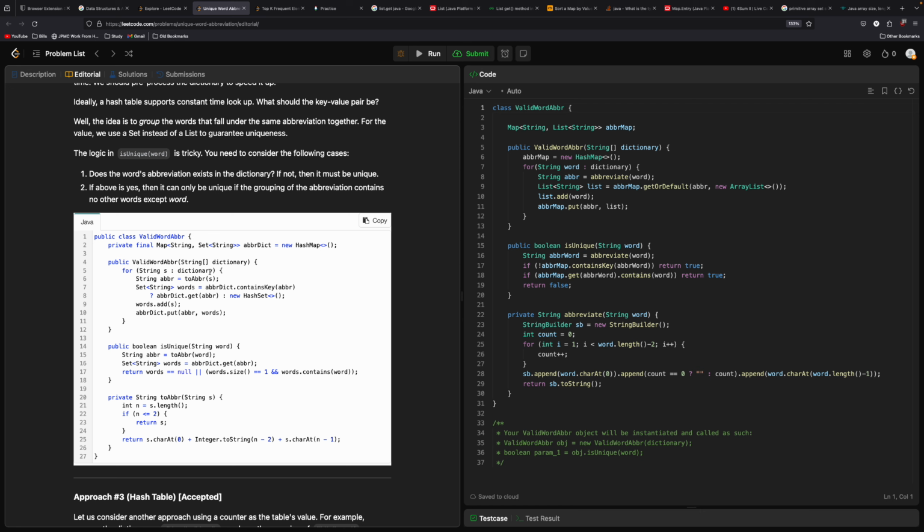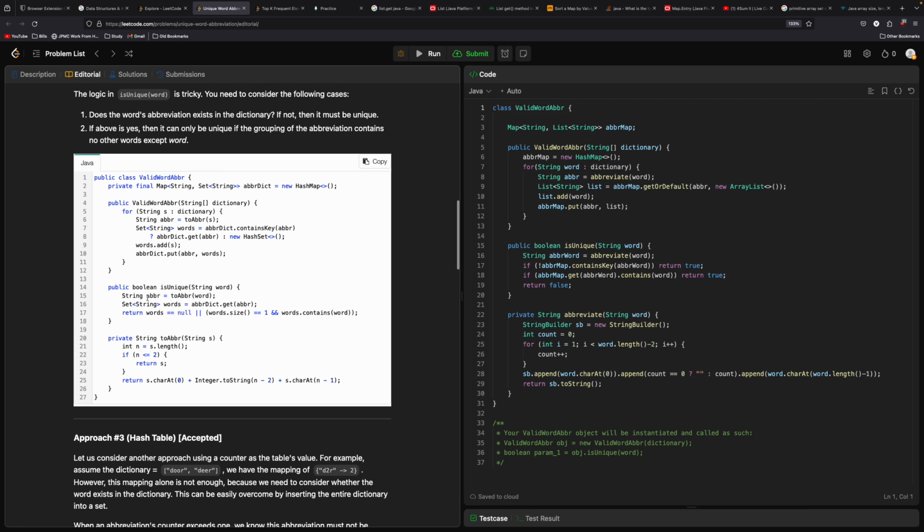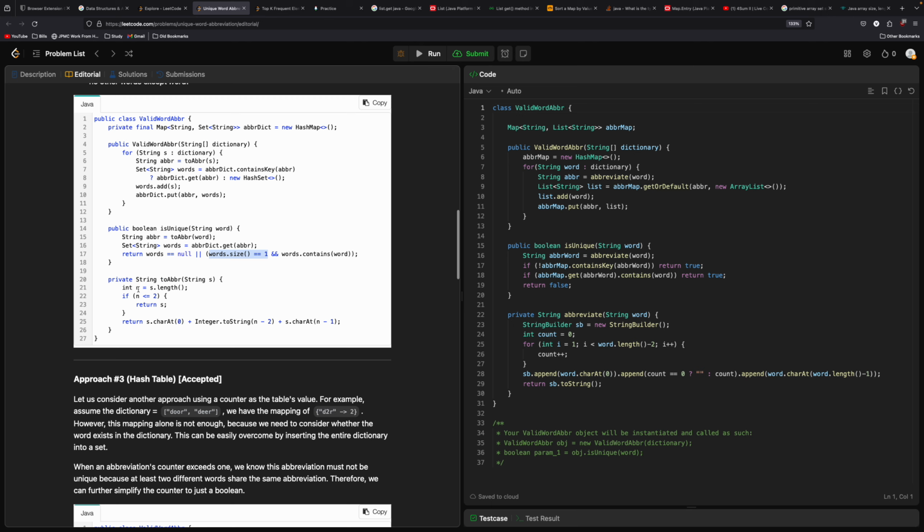But for every string, it abbreviates it and it sets. Yeah, so this is just get or default, okay? And it adds word and it puts it. So that's the same, except they're using sets. This unique is a little bit weird, but it verifies it's one, otherwise it's the same. It abbreviates.